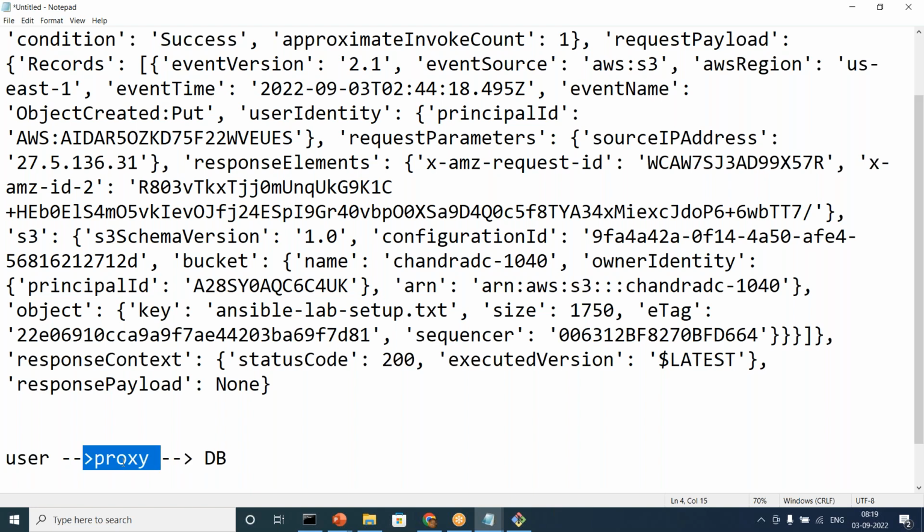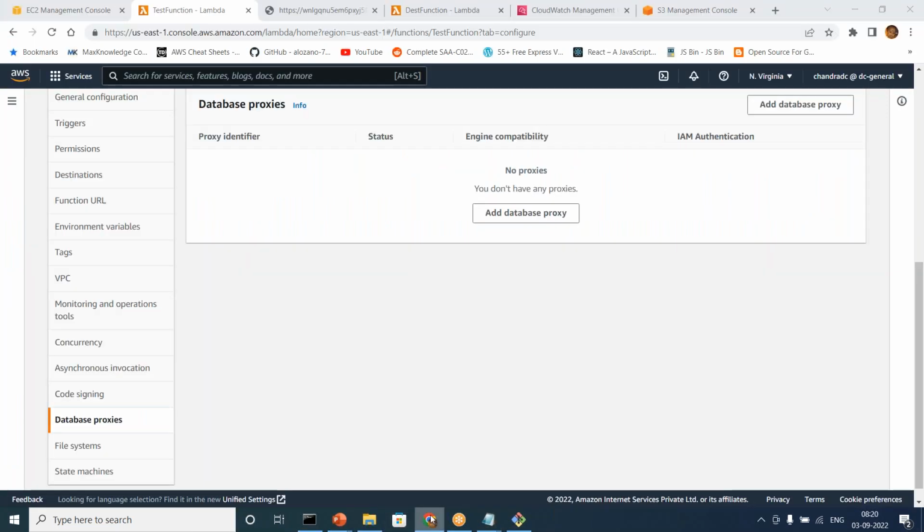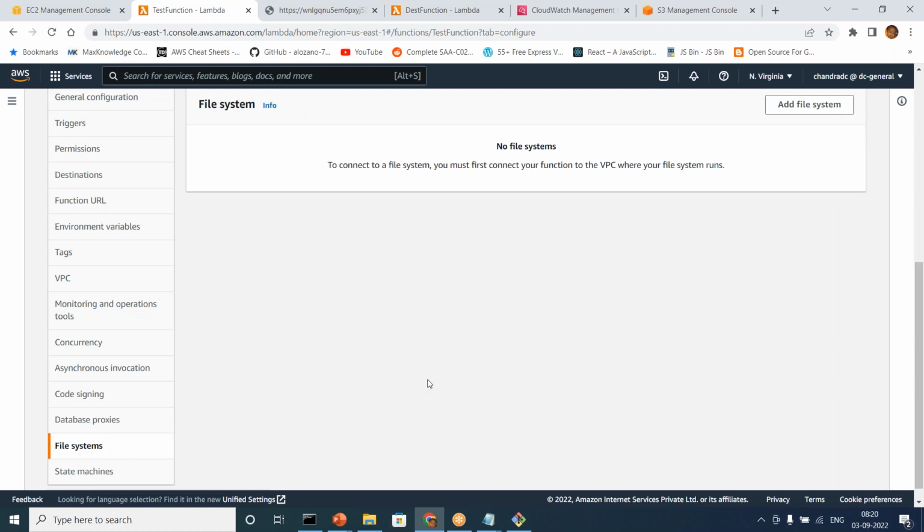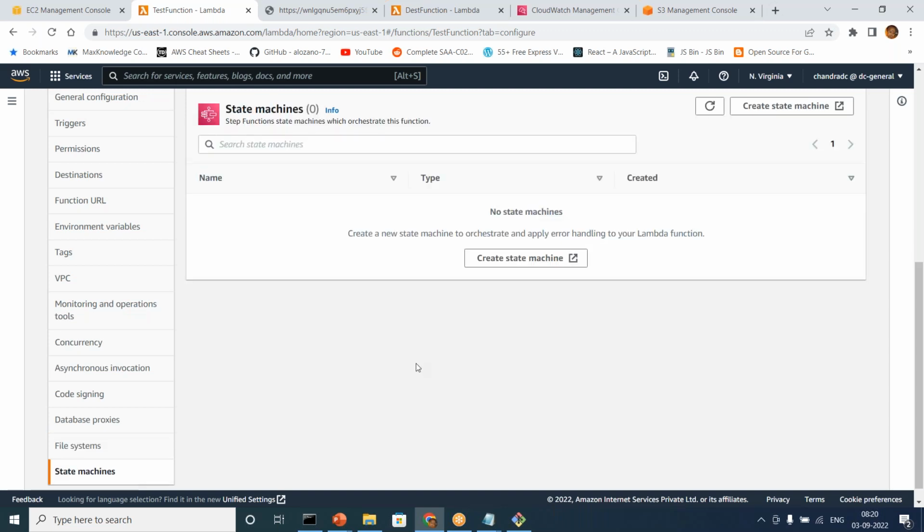If you have this kind of proxy, you can configure the database proxy here and add the proxies. So your Lambda function will not talk to the DynamoDB or the DB directly, but it will talk to the proxy. If you have an elastic file system that is connected to other EC2 instances and you have your code there, you can add your file systems here. And this is called state machine, nothing but your step functions.